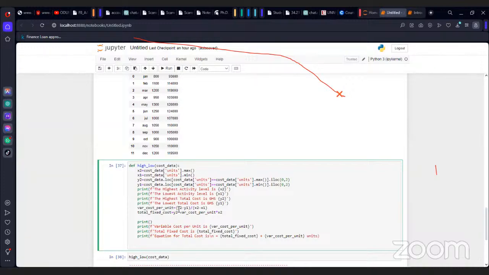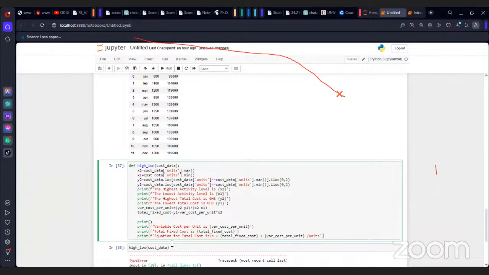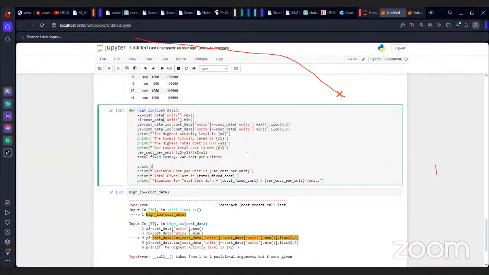So variable cost per unit is the change in total cost as a result of change in quantity. So Y2 minus Y1 divided by X2 minus X1, right? And that will give us our variable cost per unit. So we can decide to even include slash. Then we close it with a closing parenthesis. So this will be our function. So it has run successfully.